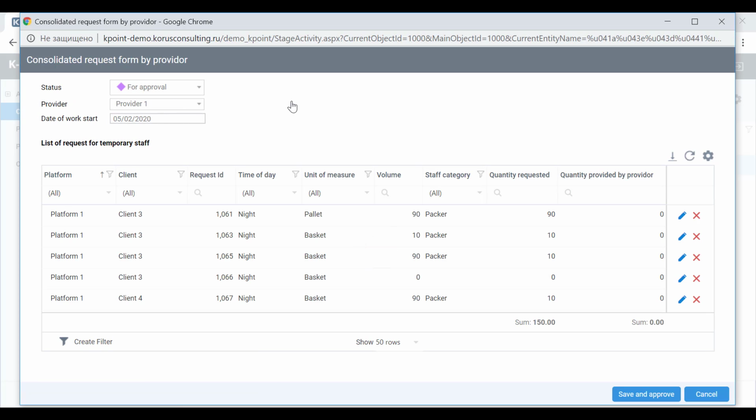This is the consolidated request form by provider. There is the key information about the status, provider, and date of start work at the top of the form. There is a table with requests from all platforms and clients for temporary staff at the bottom of the form.